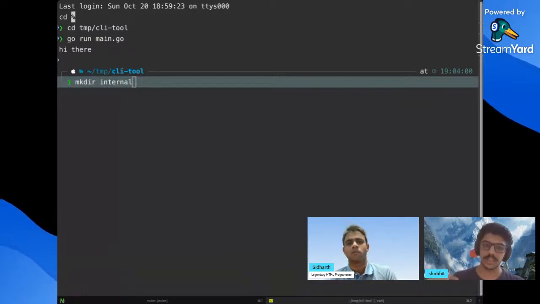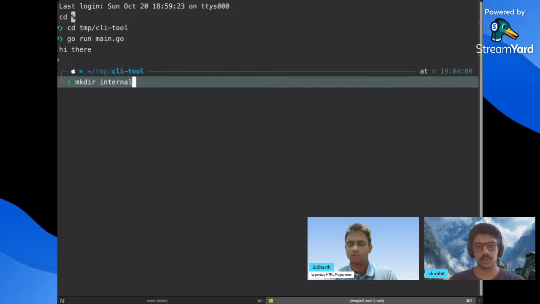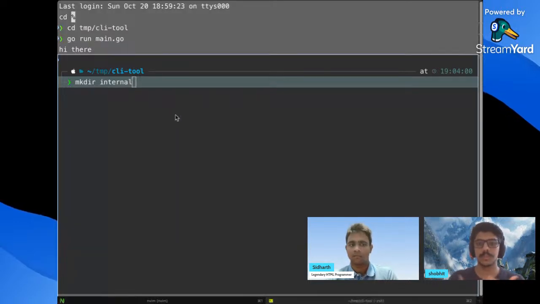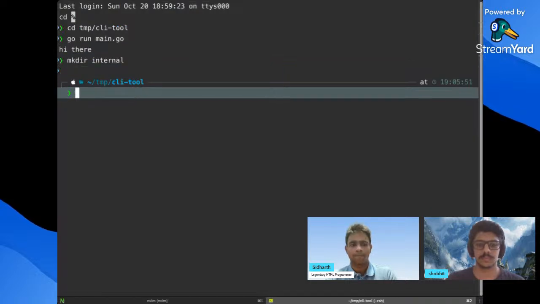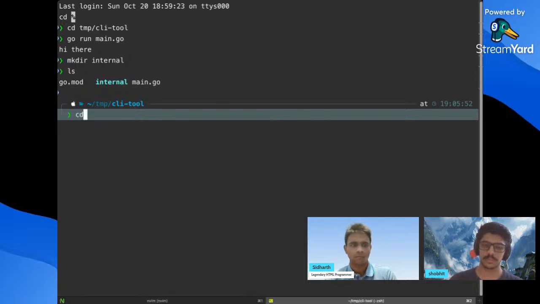So what Go did on their end is that if you have a folder called internal, then this is a special name that the compiler will see and be like, okay, all your packages that are inside this folder are only going to be used in your project. No one else can import them in their project. So it's a private folder basically. So we have an internal folder. We'll go inside this folder now.